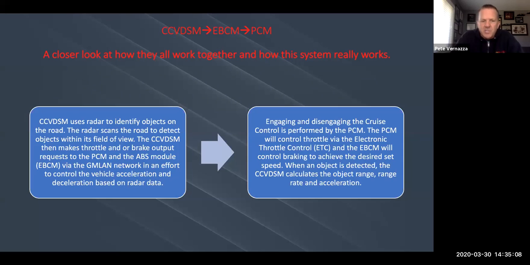And it does this via the General Motors local area network, or GM LAN, in an effort to control the vehicle accel and decel based on radar. So once again, to review, the distance module that has the radar built into it with the computer continually scans the road, and that computer in the distance module will communicate via the GM LAN to the PCM and ABS module as to whether or not we need to increase speed to maintain that distance with the follow vehicle, or brake to keep that distance.